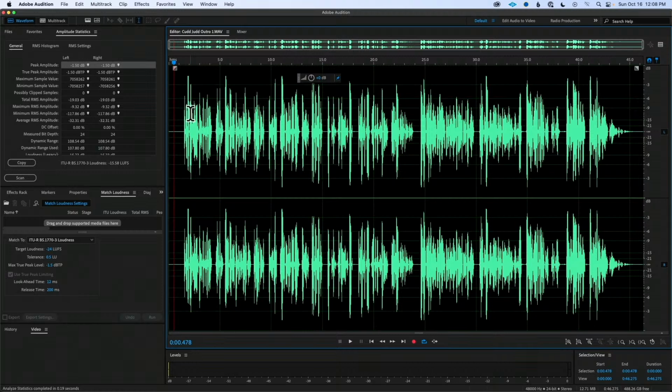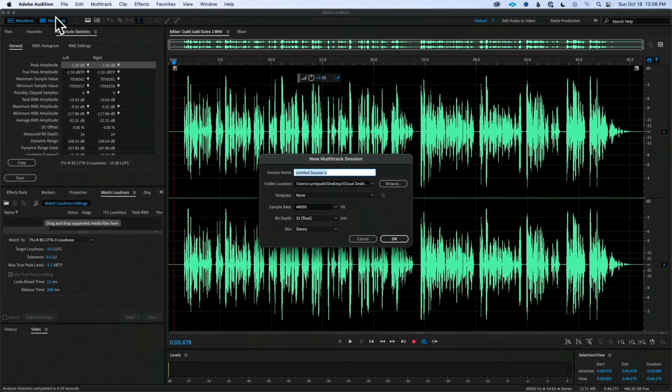First I'm going to come up to the multi-track button right here. We want to create a new multi-track session. And I'm going to call this dialogue music mix. And that's fine. We're not going to choose a template. I want my sample rate at 48 kilohertz. That's what all the audio is at. We're going to do 32-bit float as the bit depth, and that's just for the processing. And then we're going to do a stereo mix and click OK. And that gets us to this UI here.